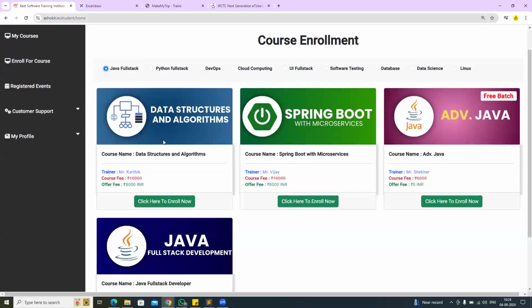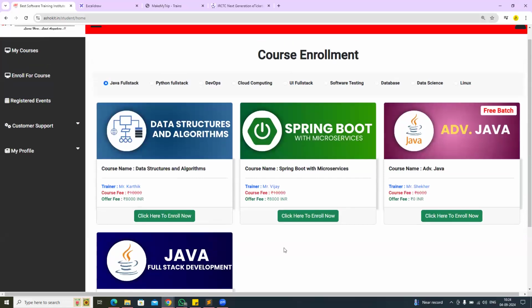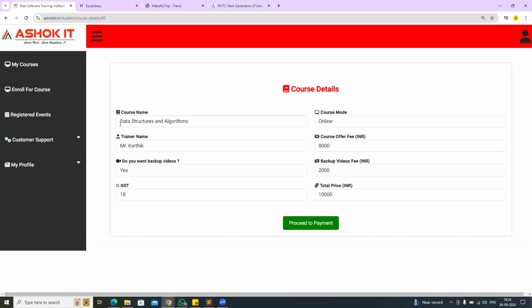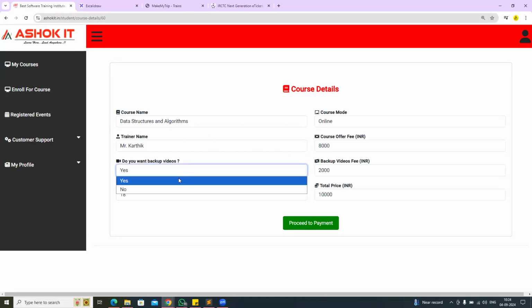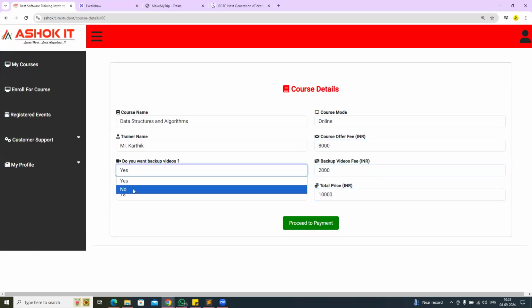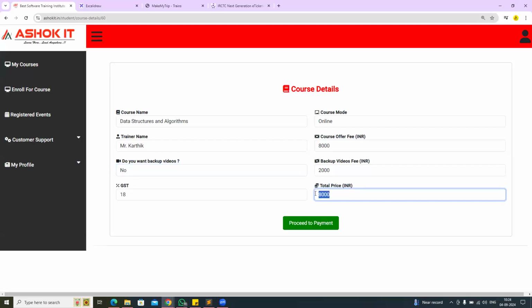Now, for example, there is a DSA course available, data structures and algorithms. Any student who wants to do the payment online directly will click here to enroll. When you click here to enroll, it will display the course name, mode, trainer, fees, and backup videos. Course fees 8000, backup videos 2000, total 10,000. If you don't want backup videos, the price is only 8,000. If you want backup videos, the price is 10,000.